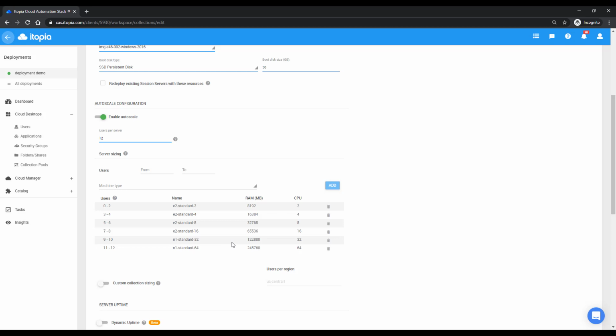Now that we looked at how to configure your deployment to either scale up the user session host servers or create additional user session host servers, in our next video, I'll show you how to leverage a schedule and dynamic uptime to save on runtime costs.